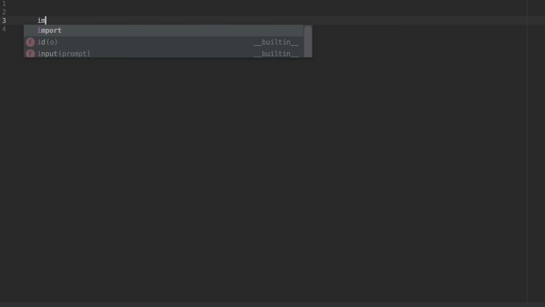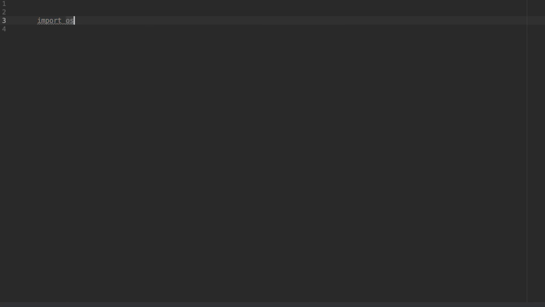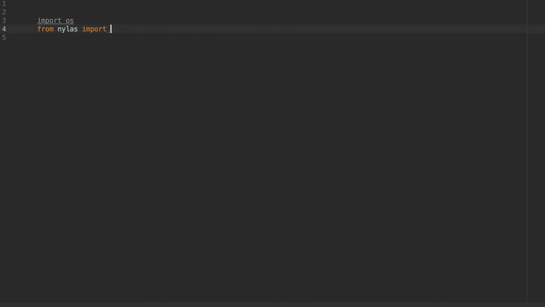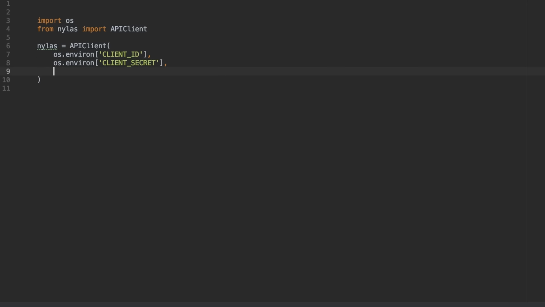Our script will start by importing the OS library to provide access to environment variables. Then, from the Nihilus Python SDK, we'll import the API client object. From here, we'll create a new instance of the API client object and assign it to the variable Nihilus, passing the client ID, client secret, and access token for my account. I've stored all of these as environment variables to make them more secure.